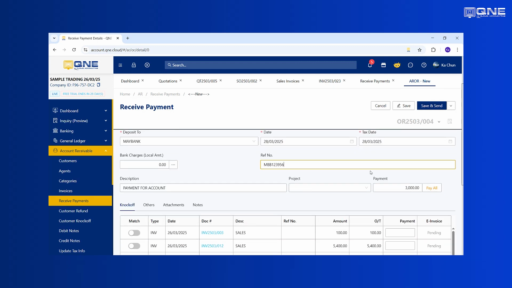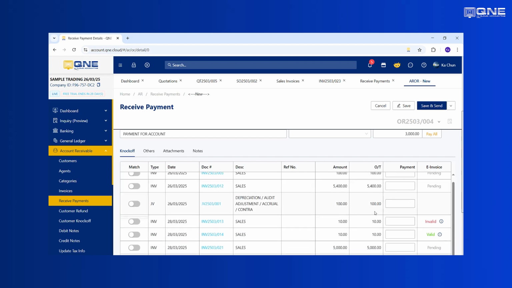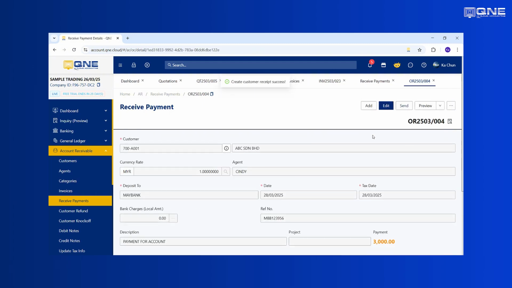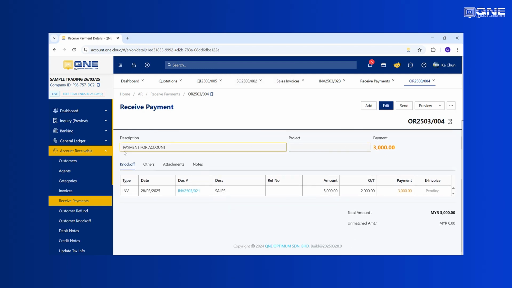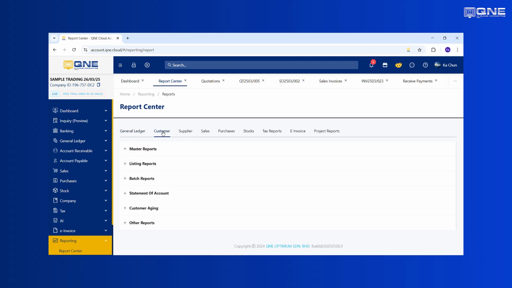And once I have this already, then you can see this is the amount, and I can refer back to the bottom for which outstanding amount that I'm going to pay. Let's say I want to pay for this invoice, I just tick this invoice and I can just save these transactions. And once I complete all the transactions from here, then we can move on to refer to some of the reports. We can go to reporting here and we can take a look at the report center to check out the customer aging.